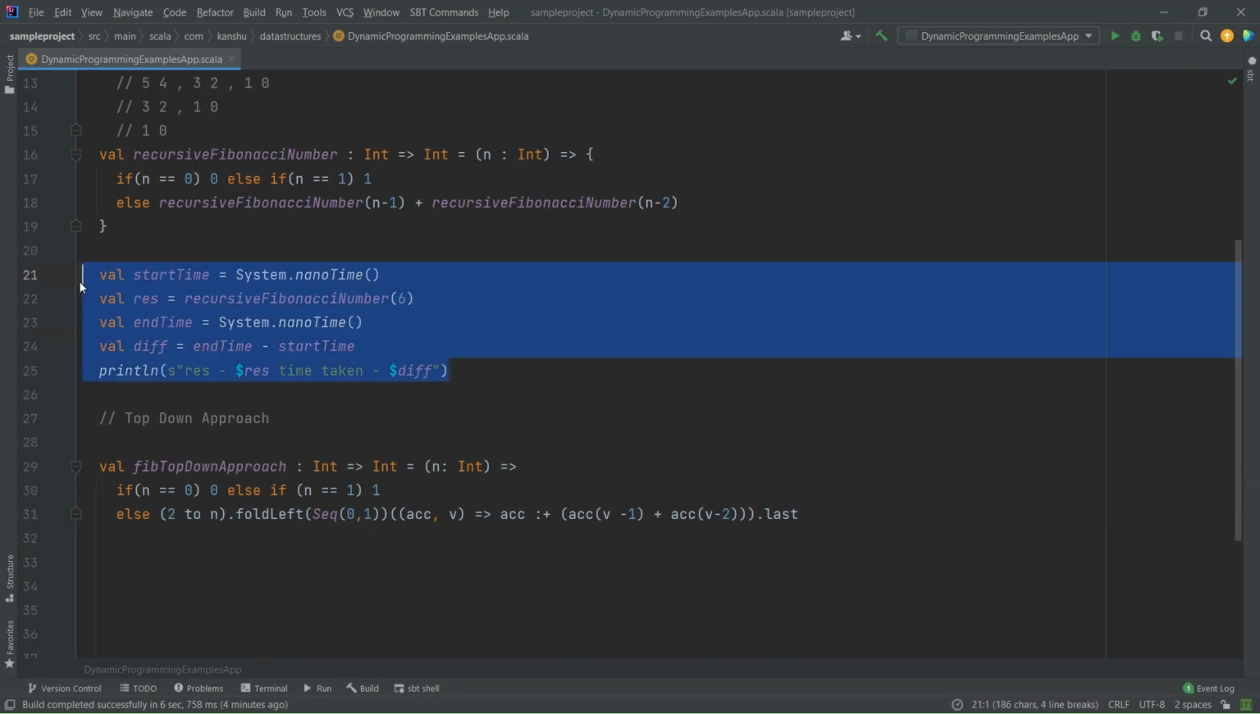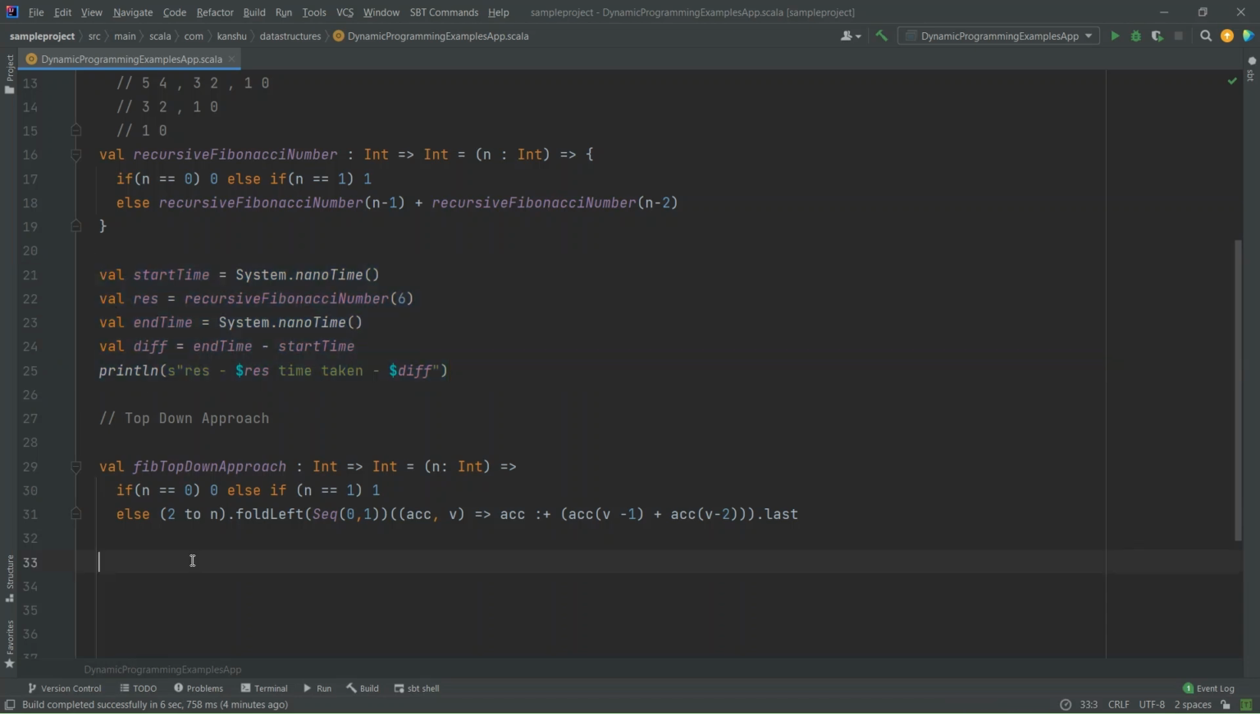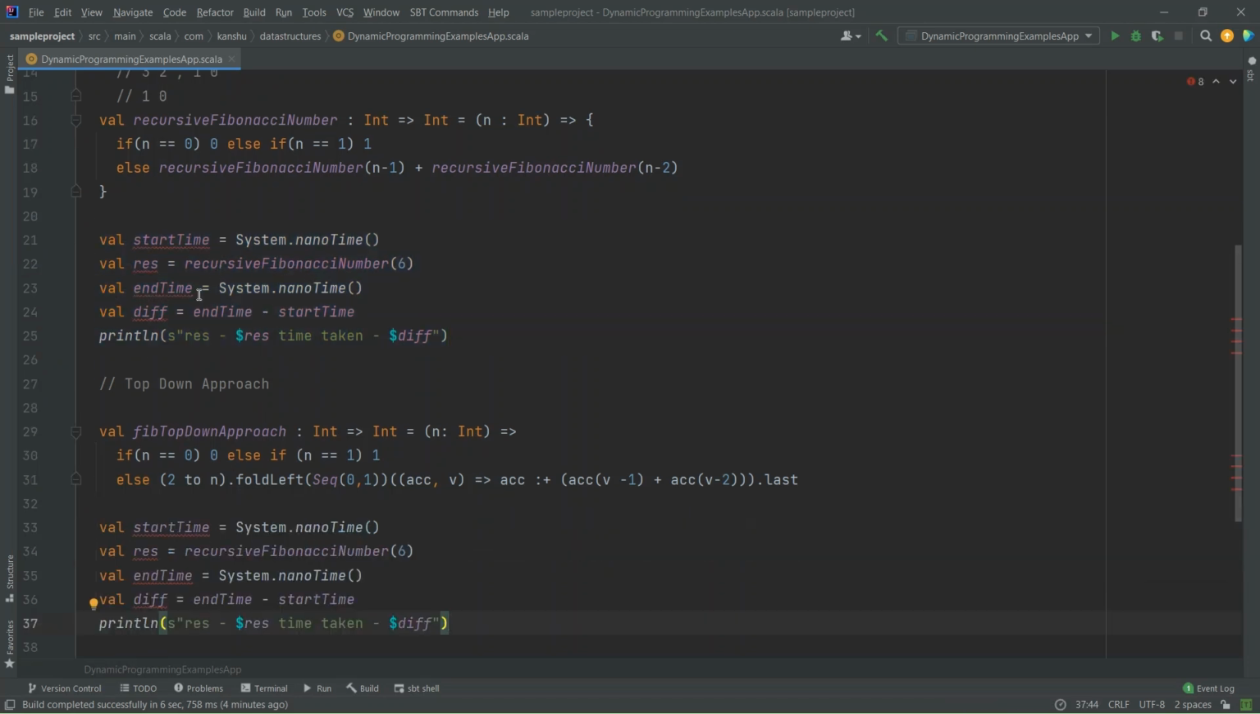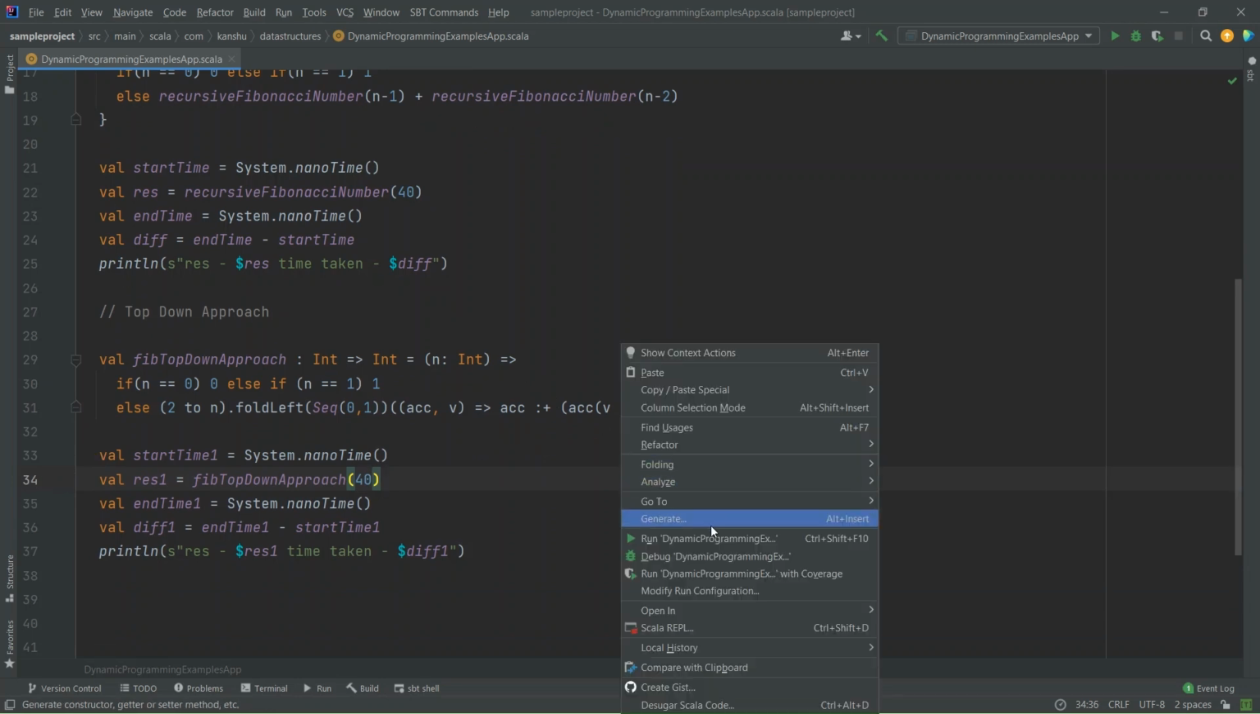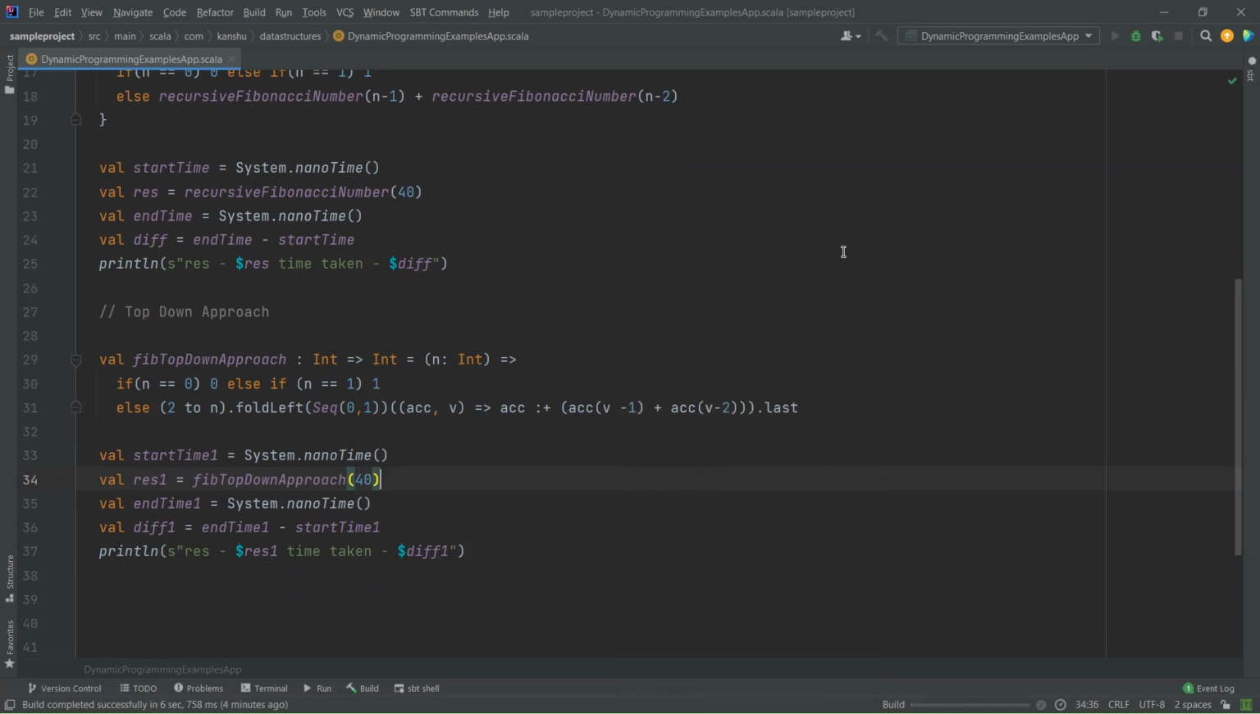Now let's see whether this is more effective than the recursive solution that we implemented. Let's rename a little bit. Let's change this to Fibonacci top down, with time 1 difference 1 and result 1. Now let's increase the value so that we can see some significant difference in the execution time. So we have made this 40. Now let's run it. Meanwhile it is compiling.